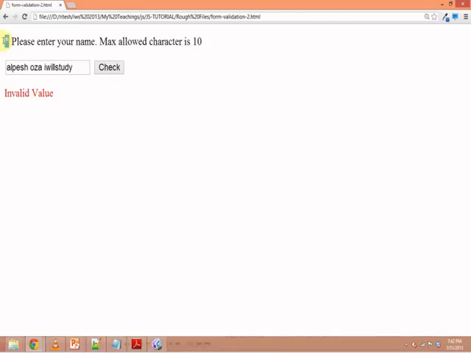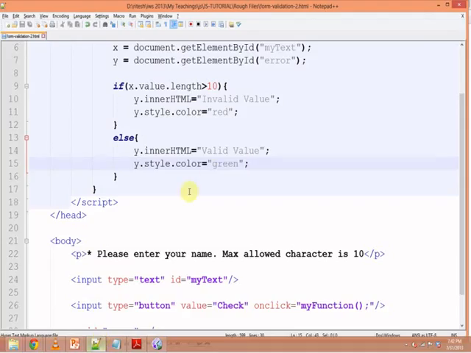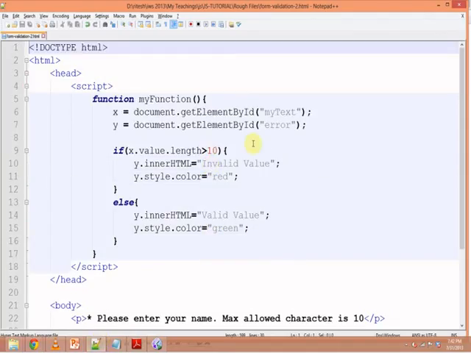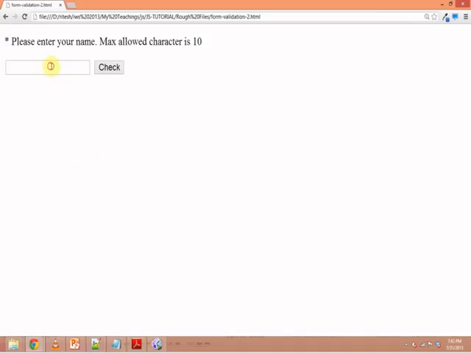Now see that star thing. The star says that it's a compulsory field, so you cannot leave it empty. By empty I mean that its length should not be 0. So I can put one more condition with an or separator. In the condition you will say that its length should be greater than 10 or its length should be equal to 0. See, if I am not writing anything, its length is 0. So that time it will show you an invalid value. Otherwise it's a valid value.